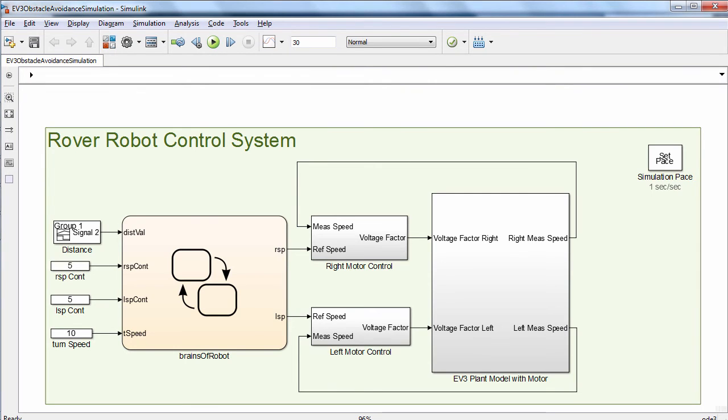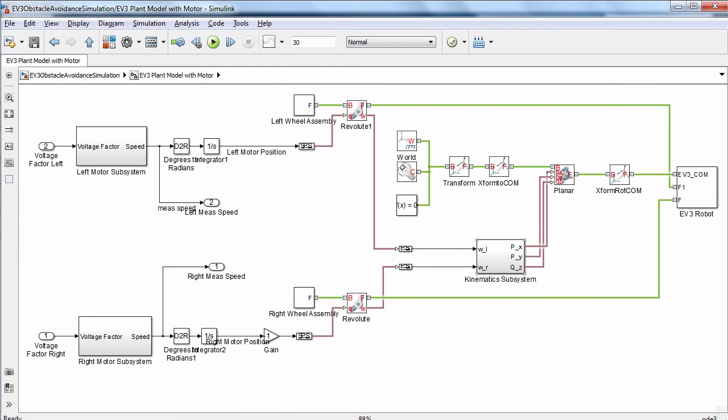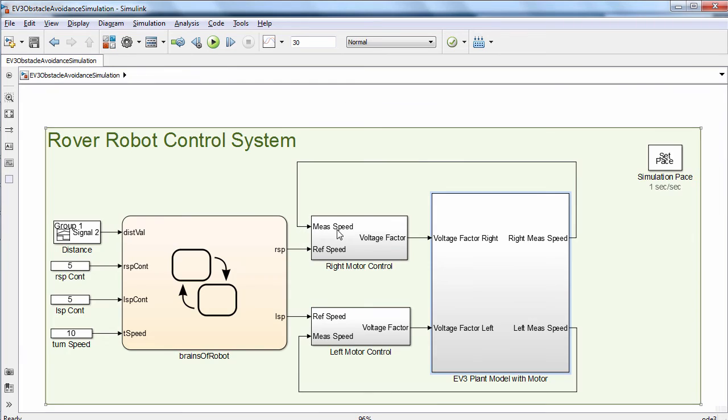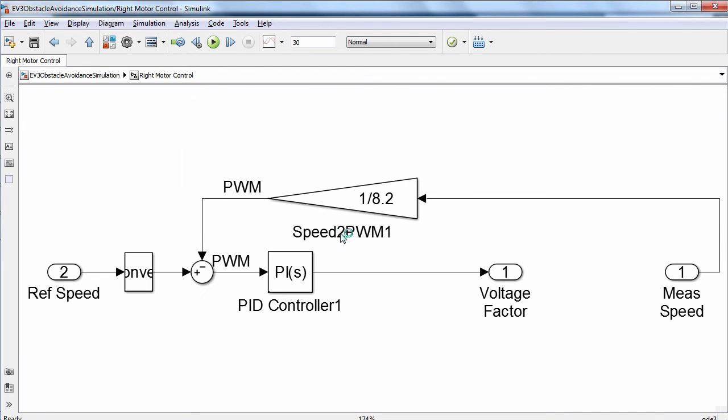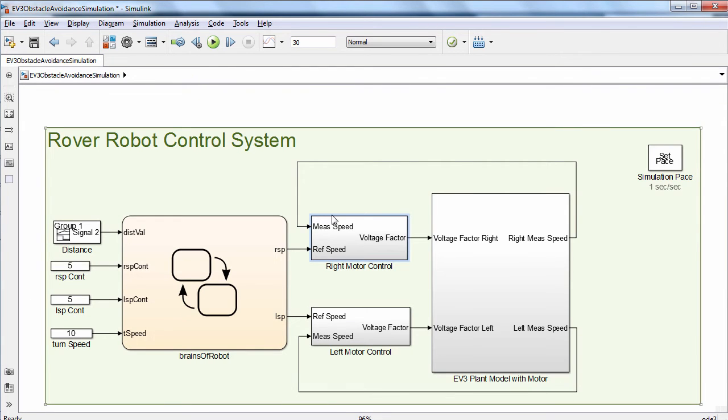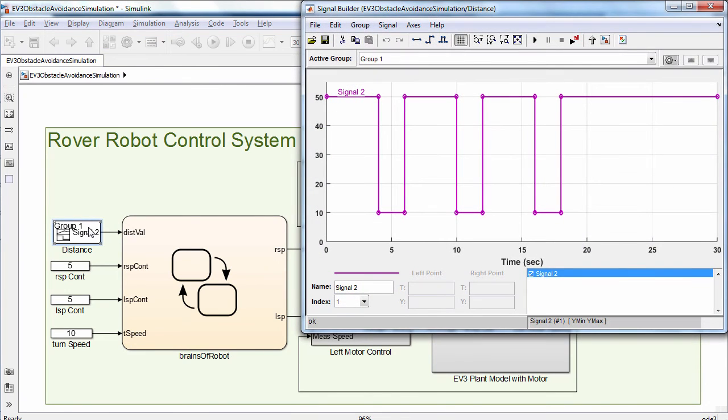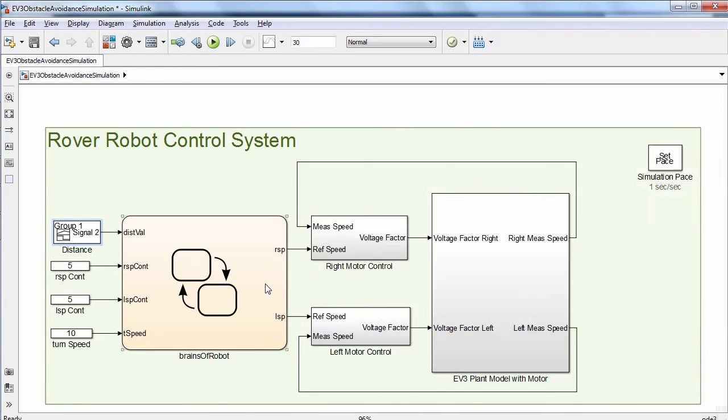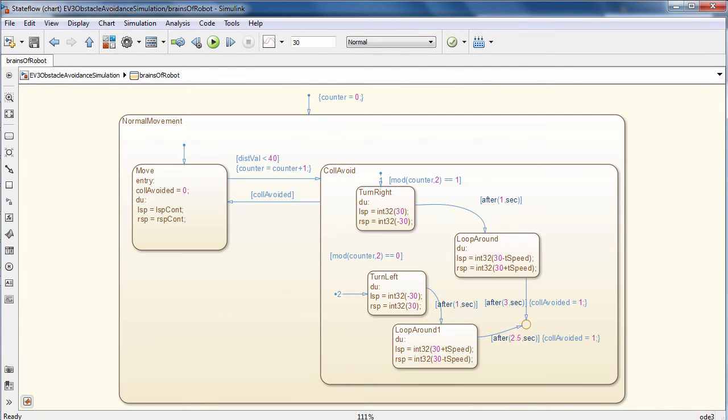We created a 3D version of the EV3 in SimMechanics and used the controller that we just designed to ensure that the algorithm does not introduce any instability. We mimicked obstacles in front of the robot by providing pulses as distance values. The obstacle avoidance algorithm used here is merely a proof of concept one.